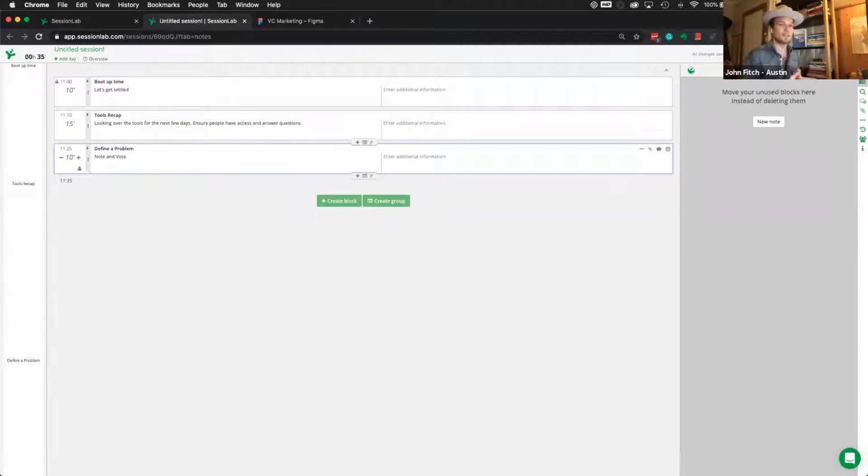And then they pick the problem we're prototyping for. So that's the purpose of this function right here, is to define the problem. It's basically asking the question, what are we prototyping for? So that is the next part that we would do.